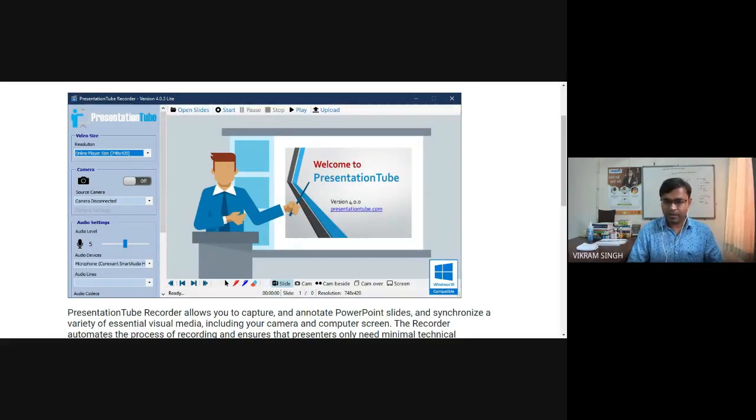So if you have imported these slides into the presentation tube, and if you want to add your own video into it, you can have this mode. By enabling cam mode, we will be having this slide presentation along with the presenter video into it. Naturally, there will be audio also, right? And this is the third option, which is called cam beside.